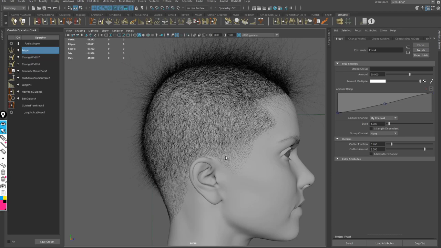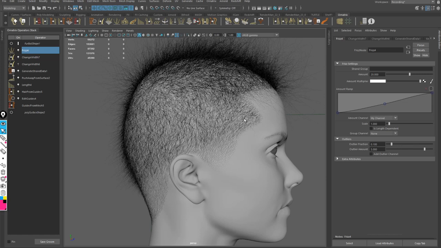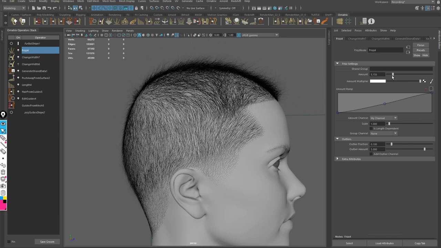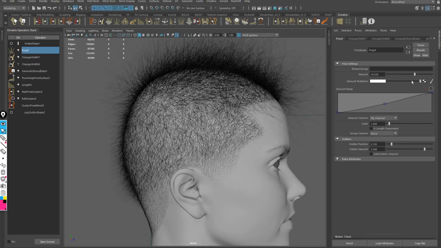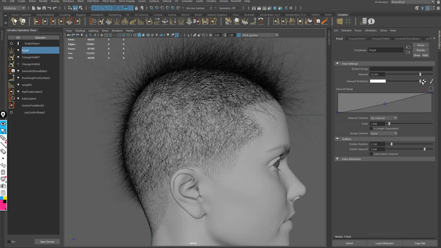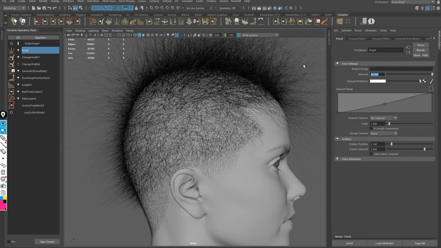And you can see the before and after. Now you have less frizz. You have the amount of frizz driven by the hair length itself. So longer hairs will have more frizz and shorter hairs will have less frizz. Let me decrease it like this. And as you can see, if I increase the frizz amount, the shorter hair gets a lot less frizz.